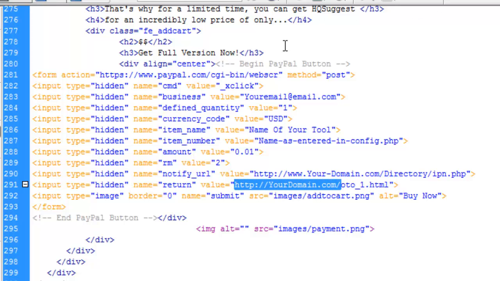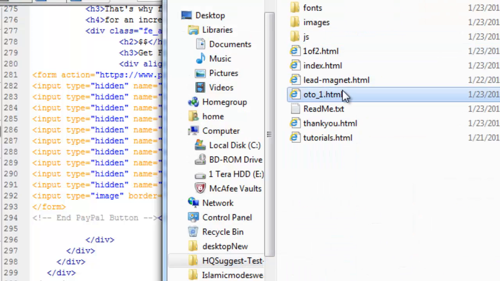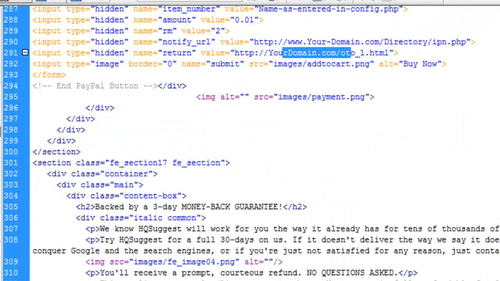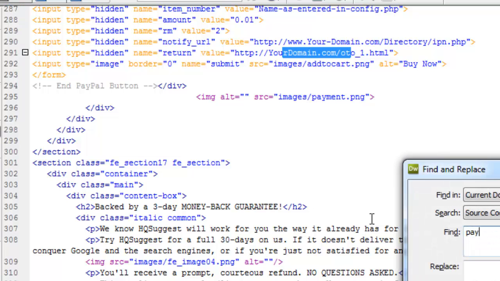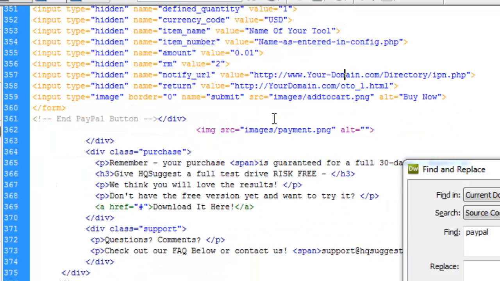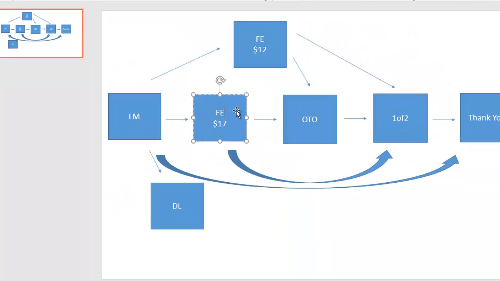Now if a user buys this, then they're going to be redirected to your domain. You might have a different directory, and then oto_1.html, which is this file here, which is the OTO page. Okay, so I've already done that for you here, and there's another area with a PayPal button code as well. Let's just, here we go. You do exactly the same here as well, guys. Okay, and that's all you have to do, and then that's set up to automatically redirect users that buy the front end over to the OTO page.